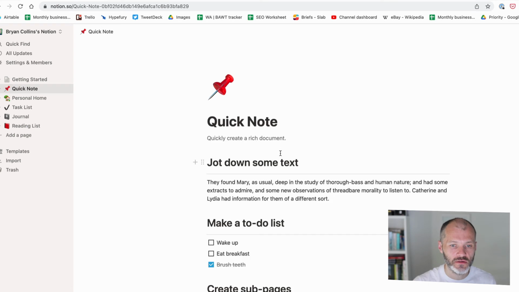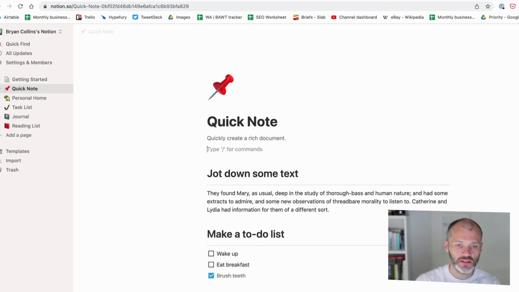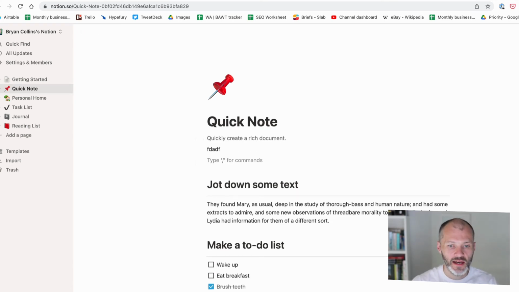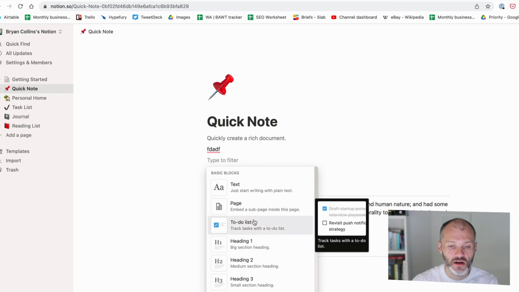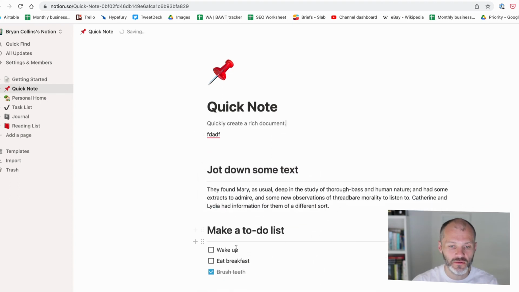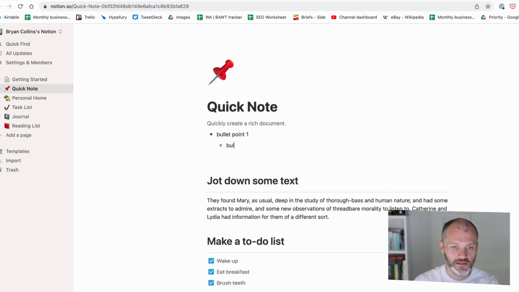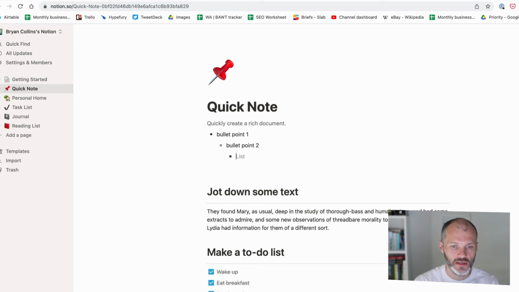You can just create a quick note and just jot down some text, much like I showed you in Microsoft OneNote. And then when you click on the plus, I can change this to a page, and then I can go into that page and write more information, or I can change this to a to-do list like the ones I have down here. So I could potentially use a to-do list as an outline for my article, or I can just use keyboard shortcuts and just go up with the old-fashioned bullet point 1 and then indent it, bullet point 2.